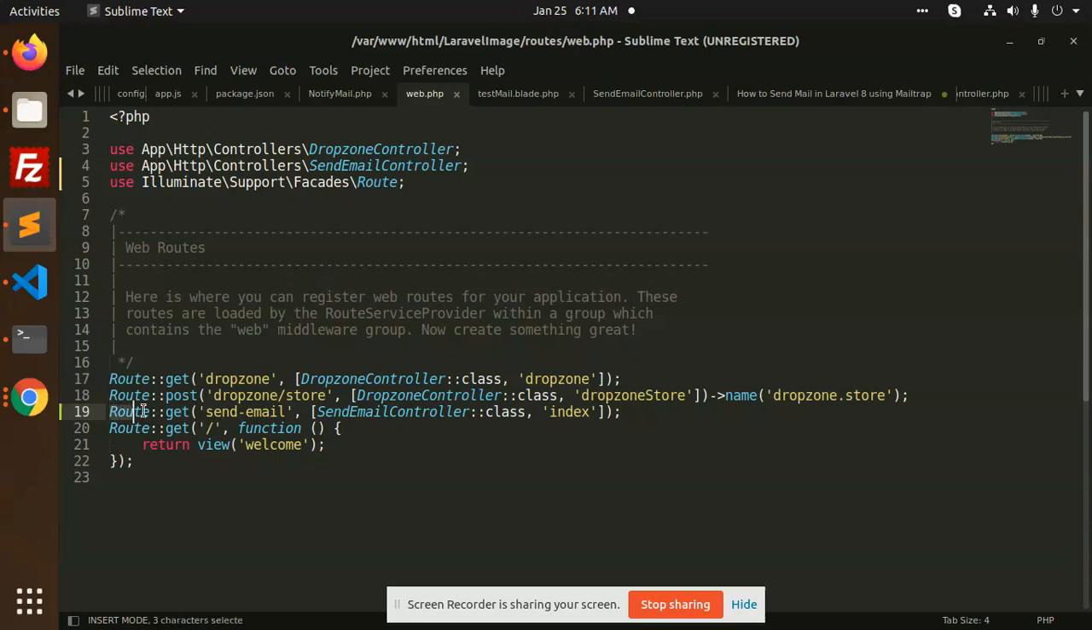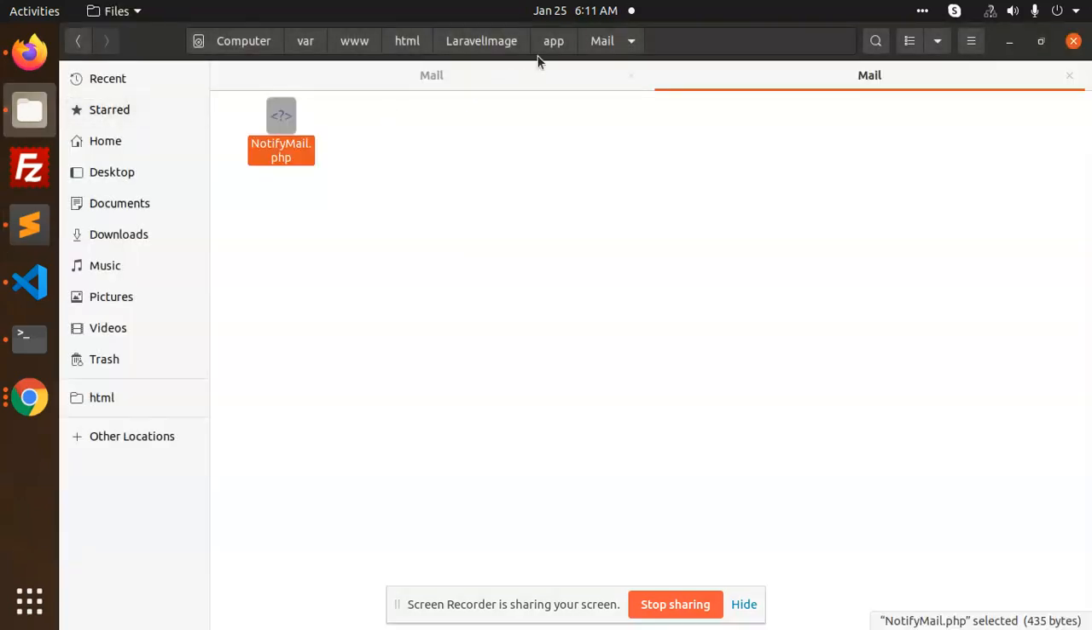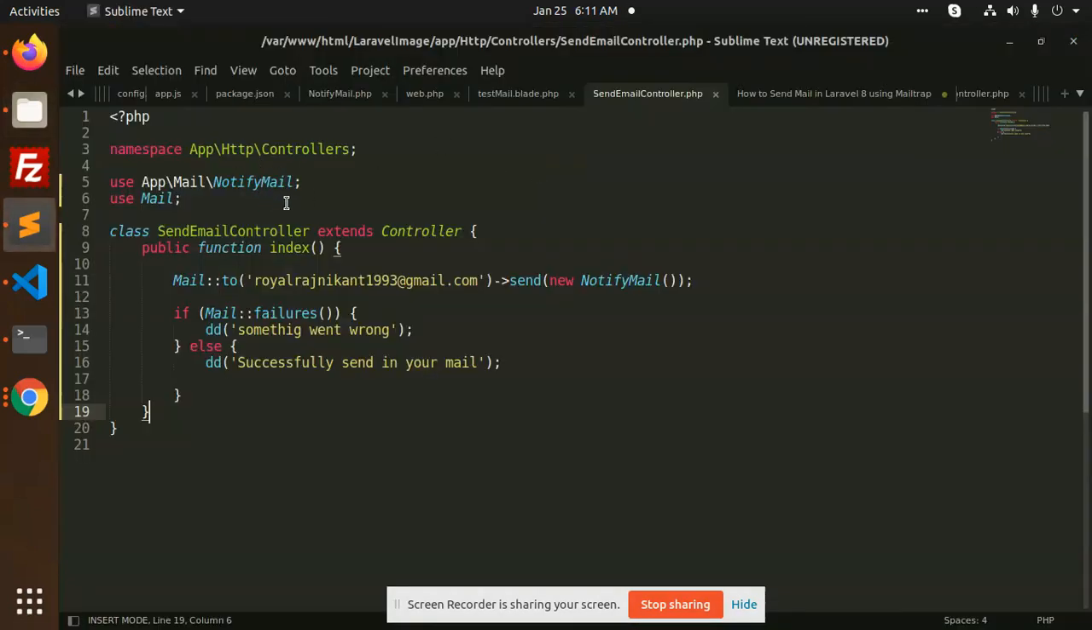Here I am setting my route with the SendEmailController, and I am also passing the controller. After this, you need to run the command to create the controller. After running it, you will get SendEmailController in the controllers folder. If I check Http controllers, it is there. Here we need to write a function to send an email, so I'm writing the sendEmail function.